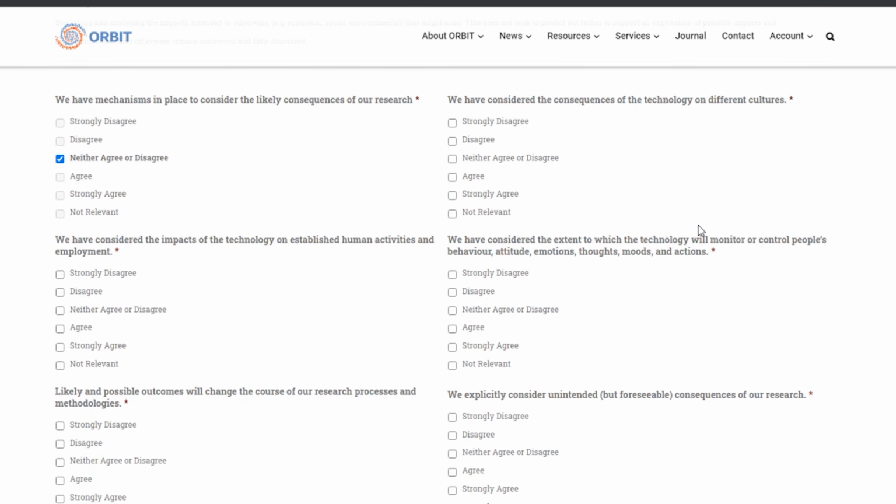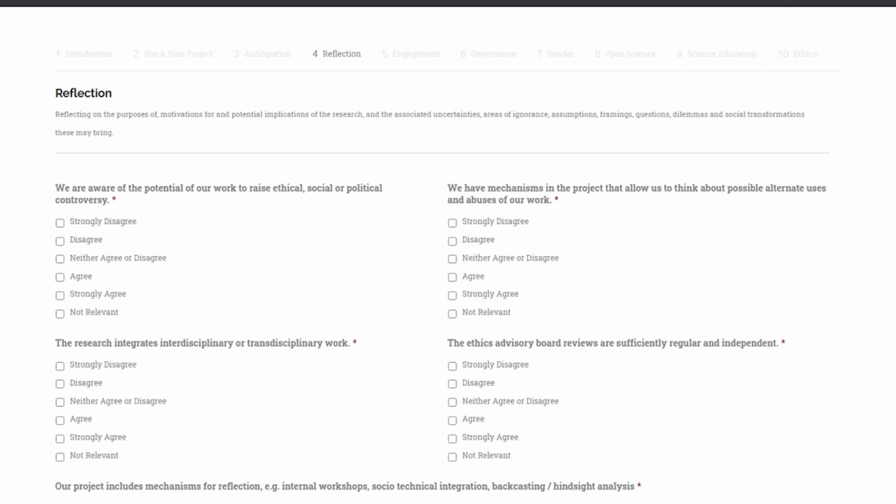So now I will continue to answer the rest of the questions on the page and we'll rejoin this when we have reached the reflection section. Once all of the questions have been answered for the anticipation section, we move on to reflection. And this reflects on the purposes of, motivations for and potential impacts of the research and the associated uncertainties, areas of ignorance, assumptions, framings, questions, dilemmas, and social transformations that these may bring. Again, answer all of the questions in this section according to your organisation.